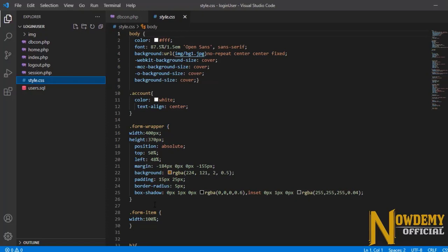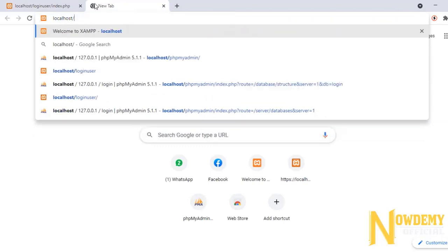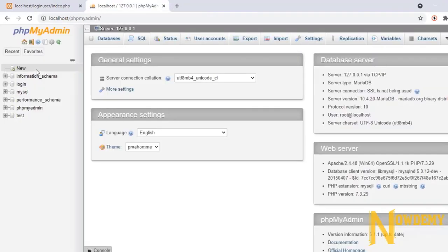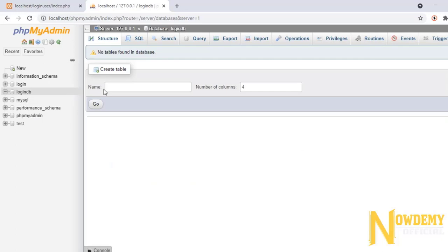Now let us see the database for this application. We'll go to the URL and type localhost/phpmyadmin. Create a new database over here. Click on create. And yes, we have created the database successfully.